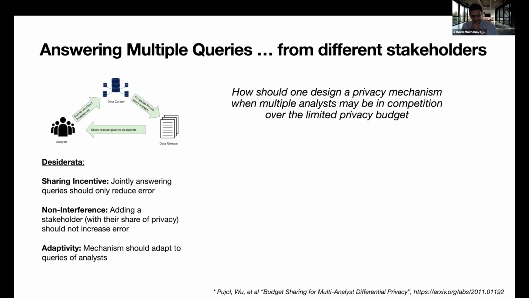Another interesting question when you're thinking about answering multiple queries is that in this previous example that I showed you, there was just one stakeholder who wanted a bunch of queries. But often the query requests don't come from a single stakeholder. They come from different stakeholders, right? For example, if you're releasing demographic statistics, one stakeholder may be interested only in small population groups of a certain ethnic type, whereas another group may be interested in people based on their median income and so on, right?